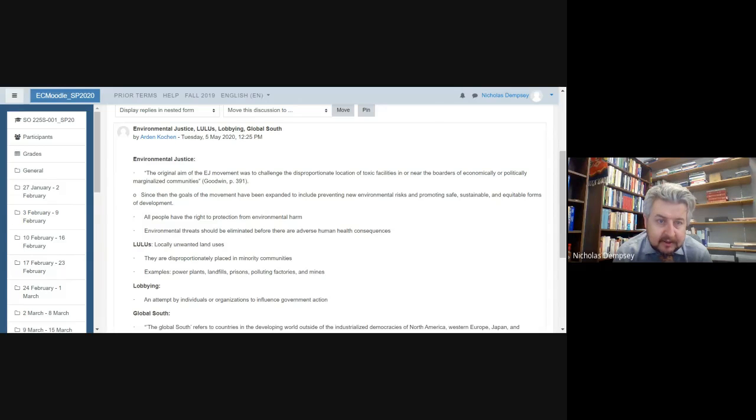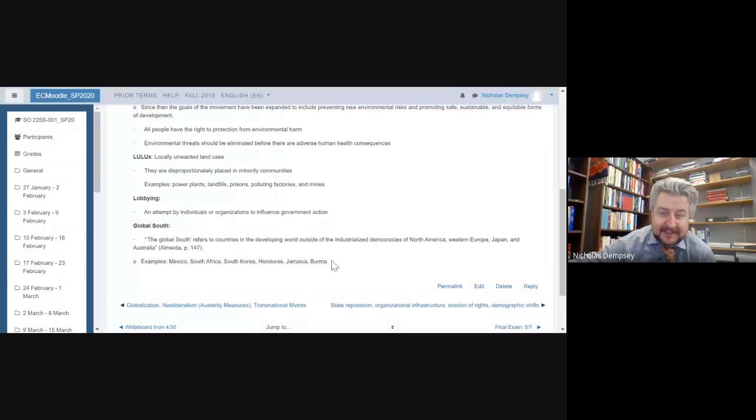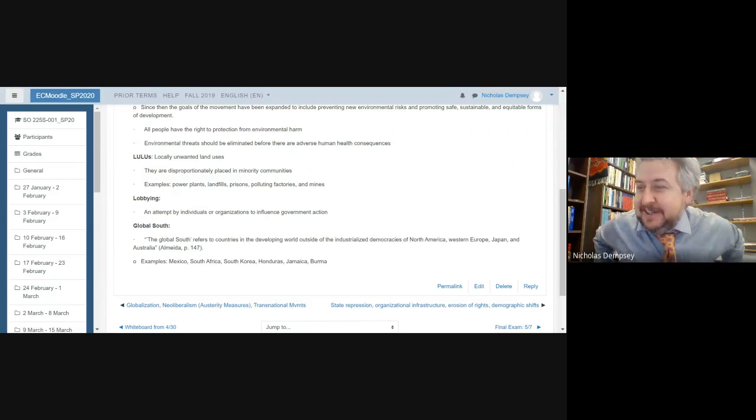And so the locally unwanted land use is the way they specify this, LULUs, right? Good, yeah, power plants, landfills, prisons, factories, and mines. Although scarily enough, people like prisons in their area a lot of the time nowadays. You'd think you wouldn't want a prison around. A lot of rural communities actually advocate for prisons, but that's an aside.